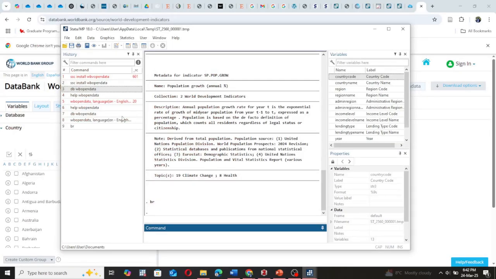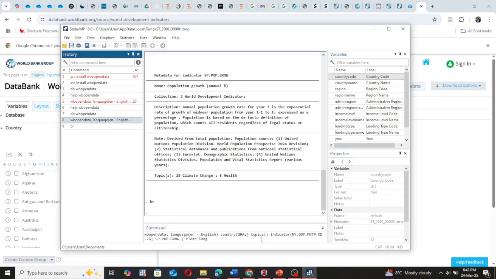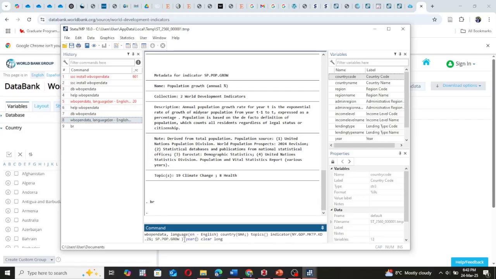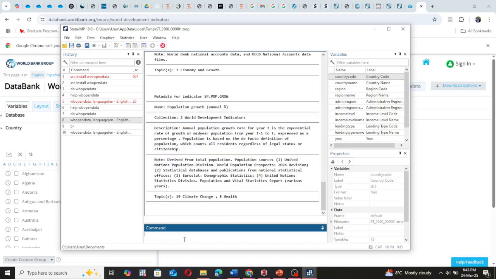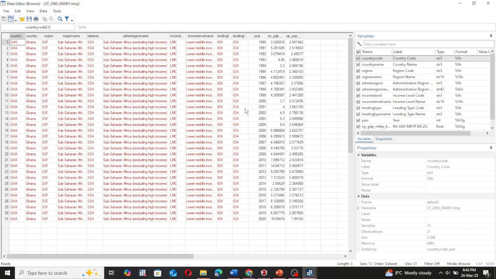because you now have the code for this, so you can just make changes to the code here. Add your year. In this case, you want 1990 to 2020, so 1990 colon 2020. Then load the data back again. So if I browse this, it gives me data from 1990 to 2020.